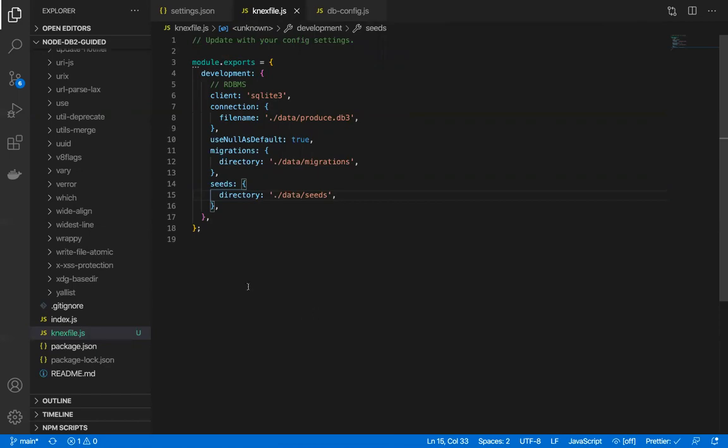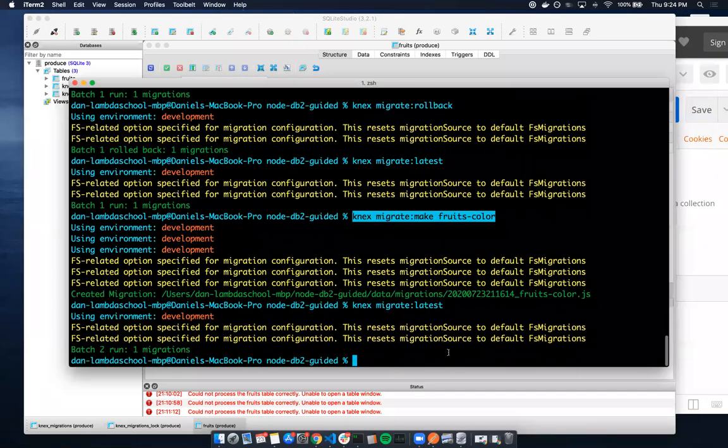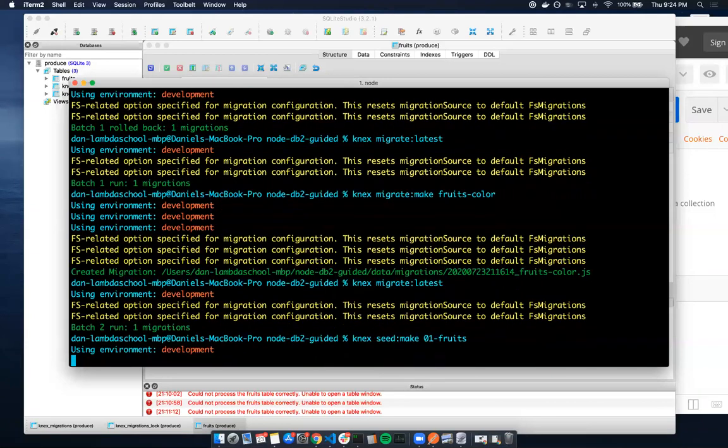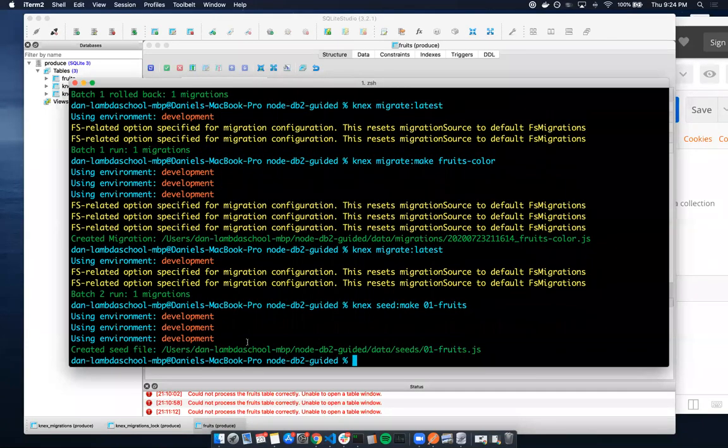And then in our CLI, we are going to say knex seed make, and then we're going to give it a name. So very, very, very similar to our migrate. We'll go with fruits, our first fruit. So we're going to say knex seed make fruits. Okay. And now it'll create a seed file where we asked it to.